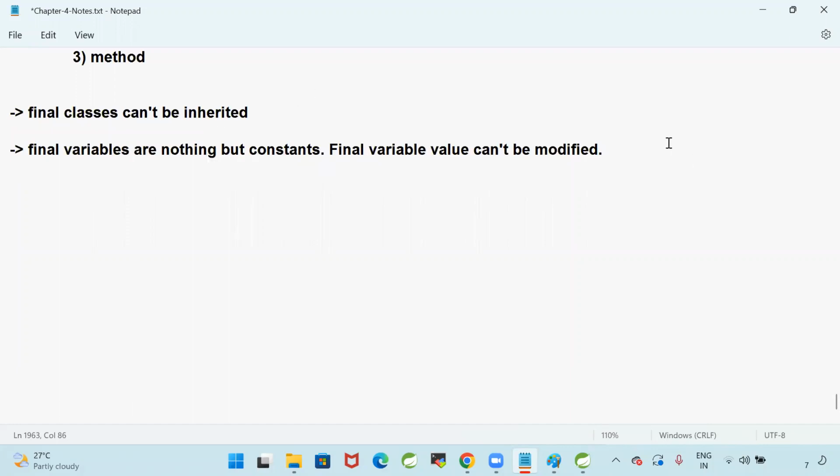Next one, final methods will not support overriding. Final methods cannot be overridden. What is overriding? Writing the same method in the parent class and in the child class is called overriding. I am a class, and I don't want anybody to override my method. I don't support overriding. Then you can declare your method as a final method.